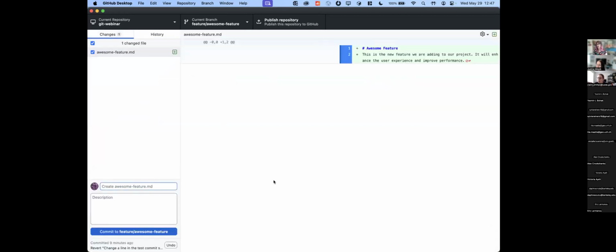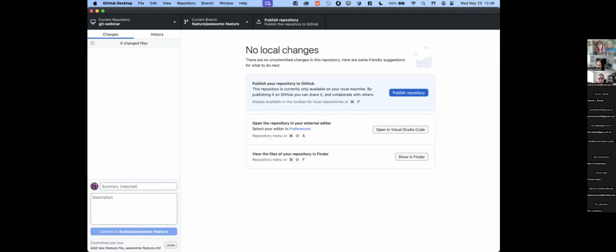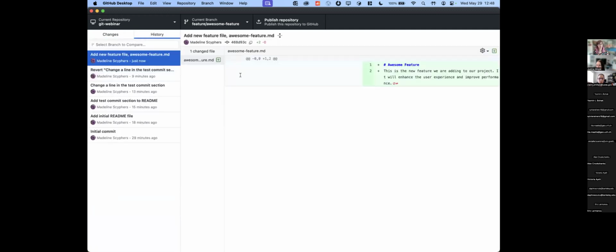And I'm going to add a little summary: add new feature file, awesome-feature.markdown. I don't think I need a description because it's not a very big change, but I could add one if I had more than just 2 lines of code. I am going to commit this. And you'll see that this now shows up as a new commit in my history.